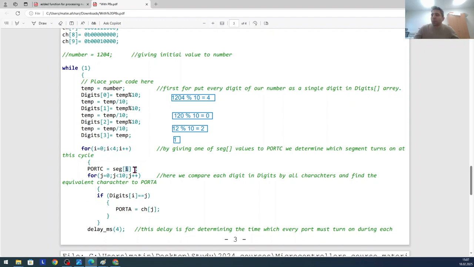Then I will be 1. I is 1. Segment I at the port C will get segment dot I, and if you put the segment dot 1, you remember the number decimal was 2, and if you make it binary, it will be 0, 0, 1, and 0. It means port C will equal... sorry, this was 4. Sorry, yeah, 4. 0, 1, 0, 0.